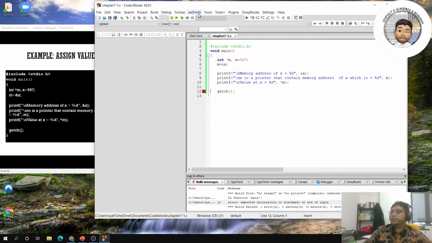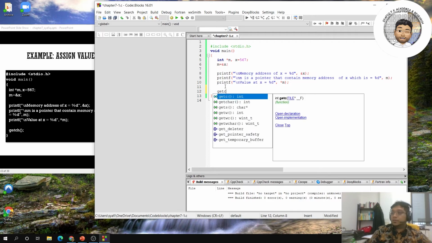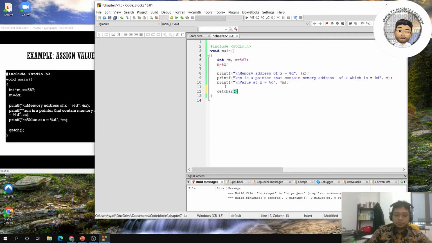Okay, then where is the wrong one? Oh, we don't need get character. Just need to close main. Not just putting get character. Okay, so let's run it.